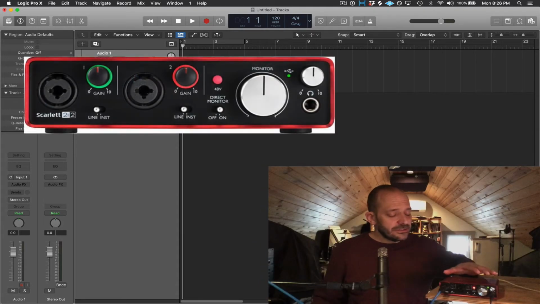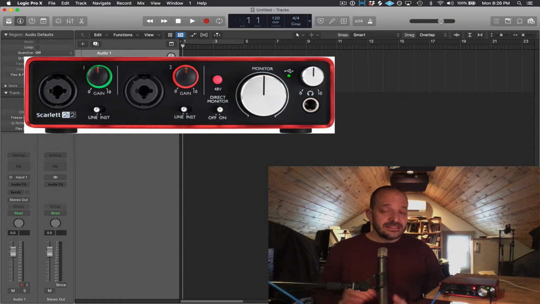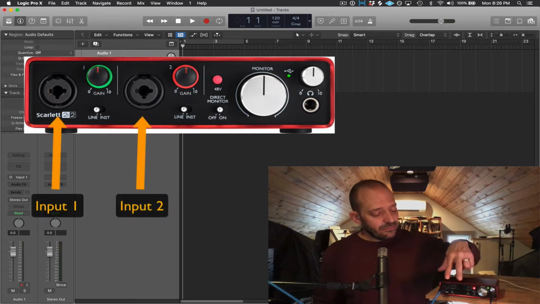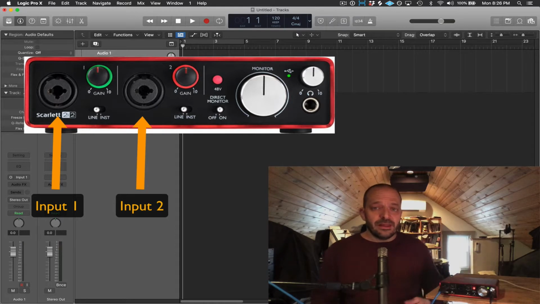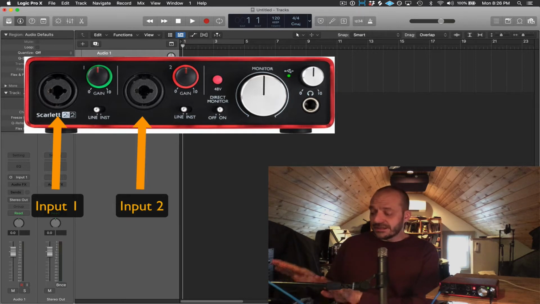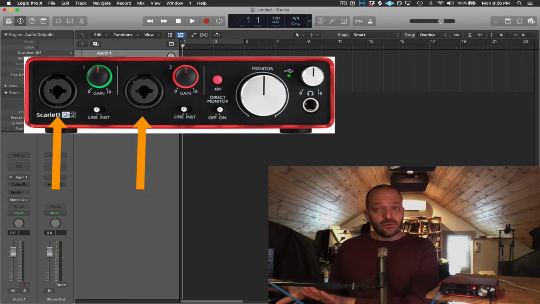So this is the Scarlett 2i2 interface from Focusrite, and it's really great. It's easy to set up. It's fairly inexpensive. It sounds good. It has two mic/instrument inputs here, so in case you want to record two input sources at the same time, like acoustic guitar and vocal, or two vocals at a time, or a stereo recording, two mics set up to record like a group of vocalists or a group of even violinists or something like that.